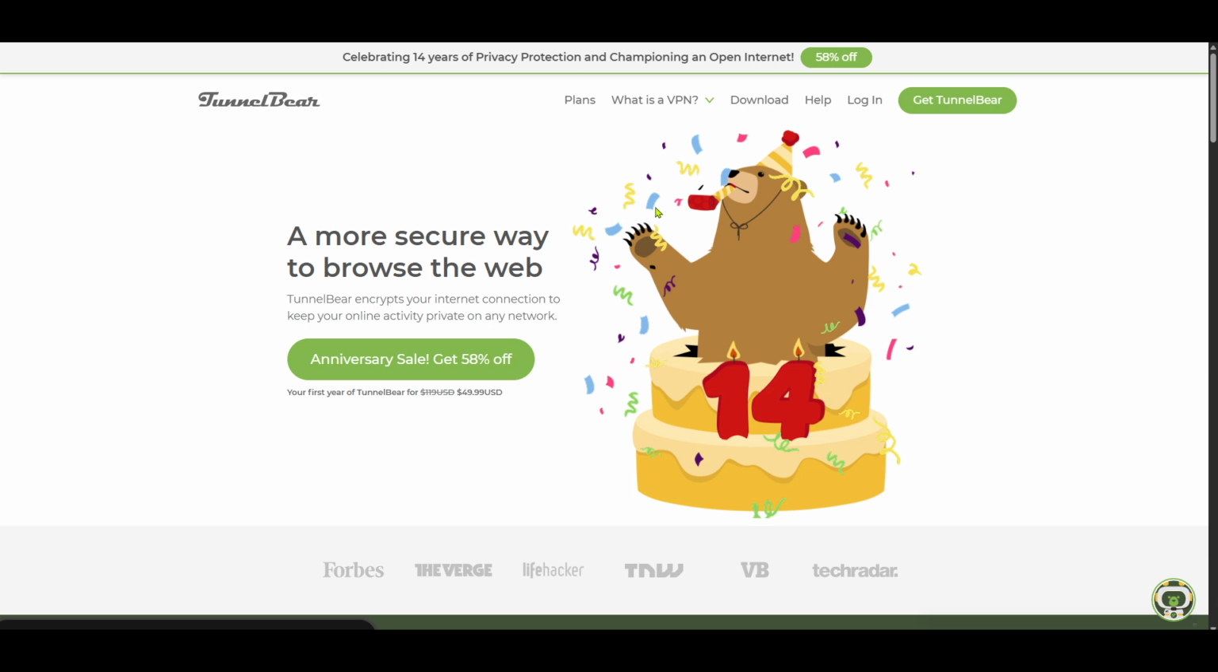First things first, you'll want to navigate to Tunnelbear's official website. Open up your web browser and type in Tunnelbear, Secure VPN Service, or simply click on the link if you're following along with our description below. When you reach the home page, you'll get a welcoming view of their charming bear-themed interface, which is both intuitive and fun to use.